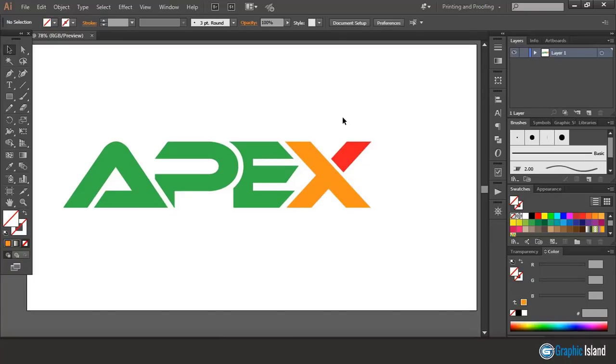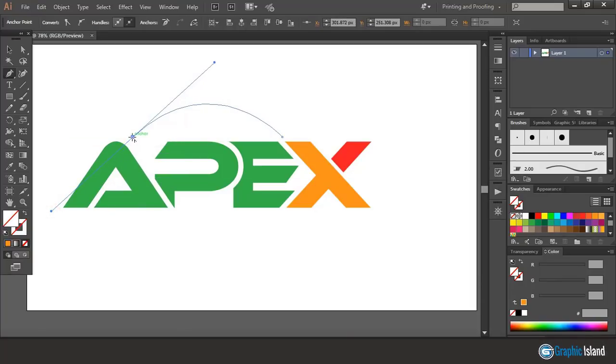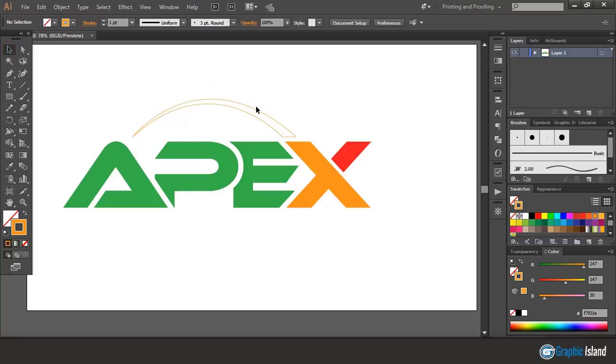Now let us draw a meter. So from the toolbar select the Pen tool, and from here we'll draw a meter from here to here. Like this. And from here to here, and join the points. You can fill the color.